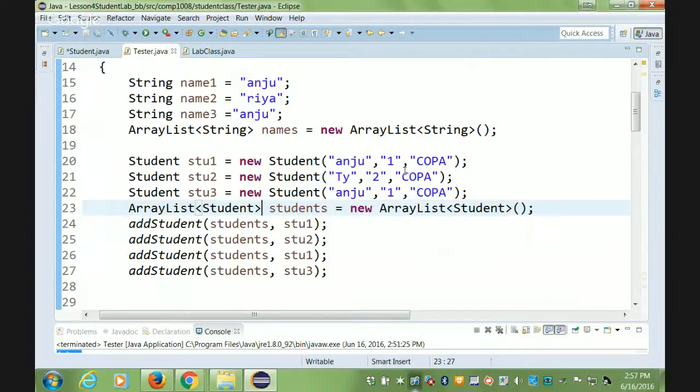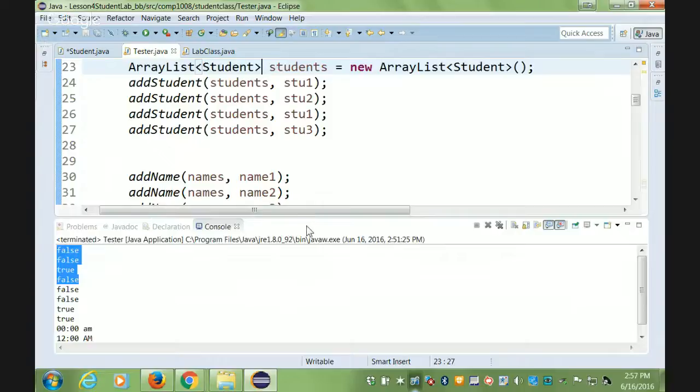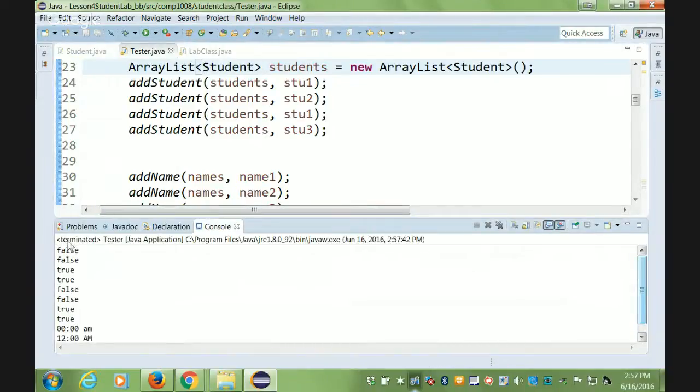So now let's try. What should you be able to do? Student should be able to, does it contain it? So we should have false, false, true, true, right? False, false, true, true. Now contains is behaving differently. Not by magic, we overrode the equals.